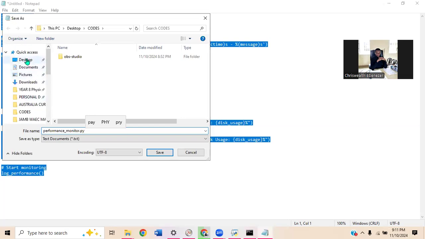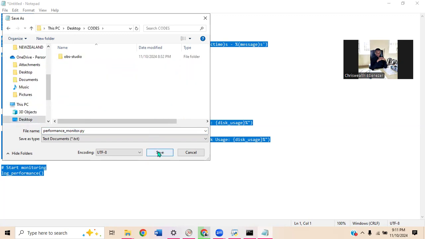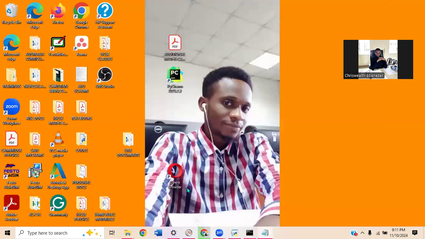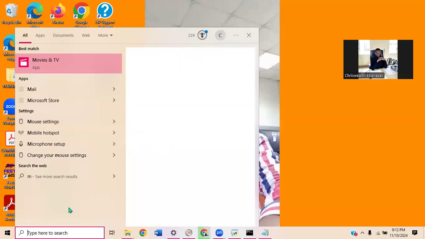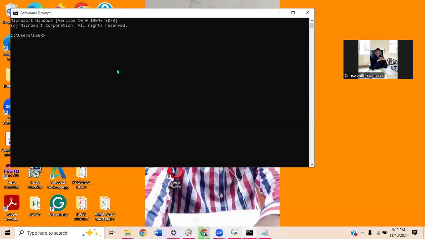So let me go somewhere and save it, somewhere I can easily remember. On desktop, in a folder I called code, so I can save it in that folder. Then let's proceed. After I've saved the script as performance underscore monitor.py, I have to run the script. To run it, I will have to go back to my command prompt, cmd. You open it. So here it is.